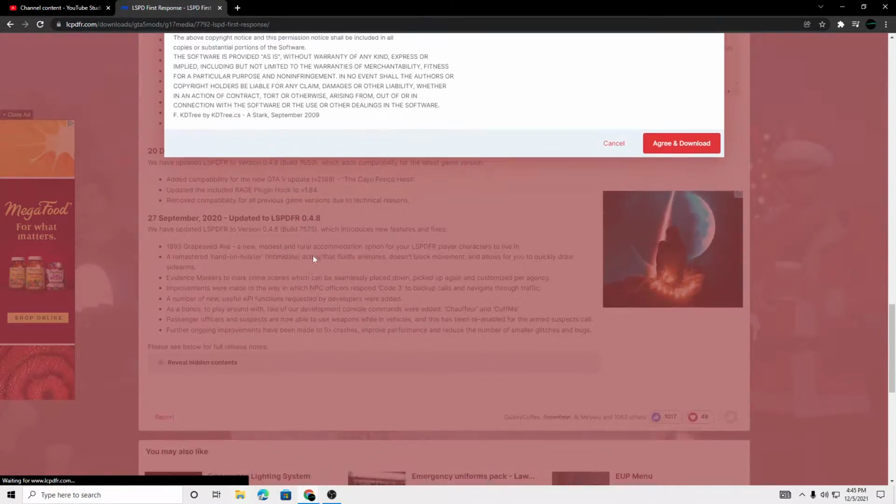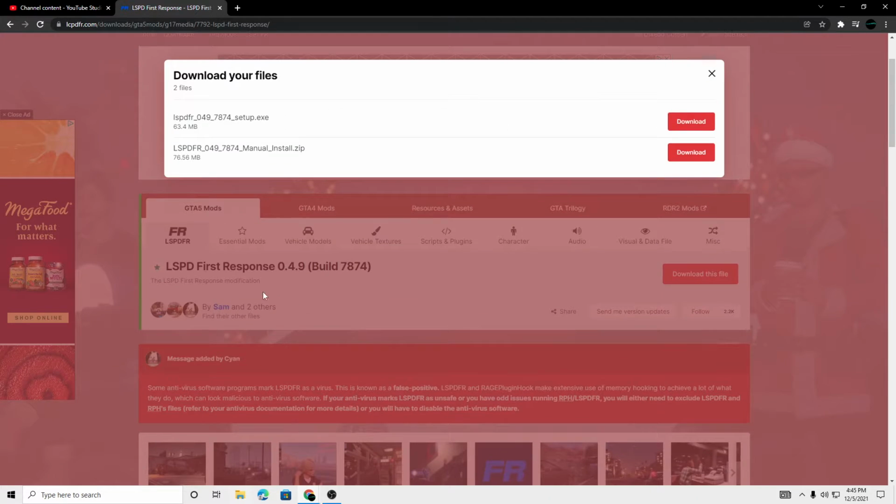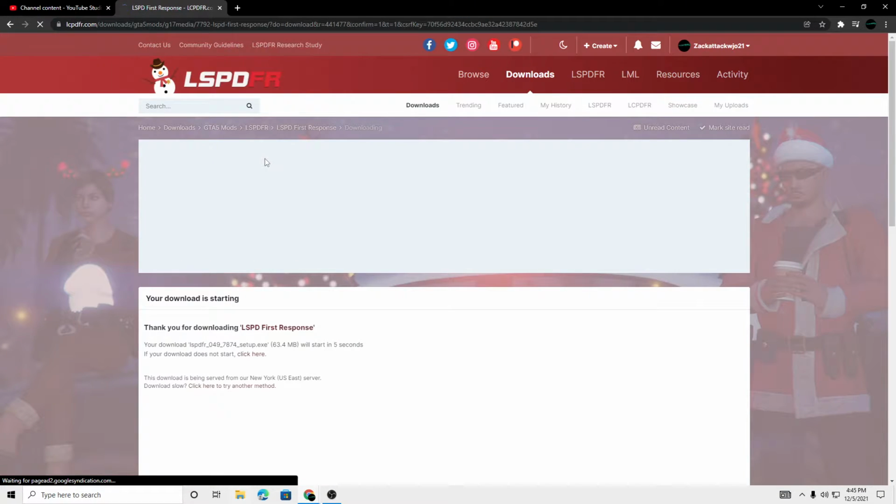Go all the way down. Click Agree and Download. And then click the top one that says setup.exe, not the manual one. Download that.